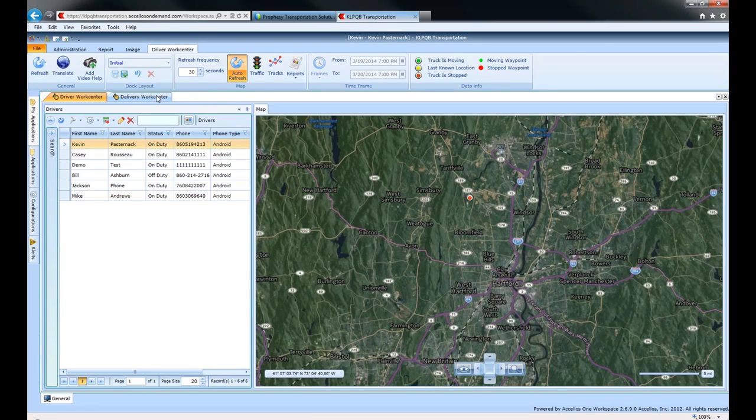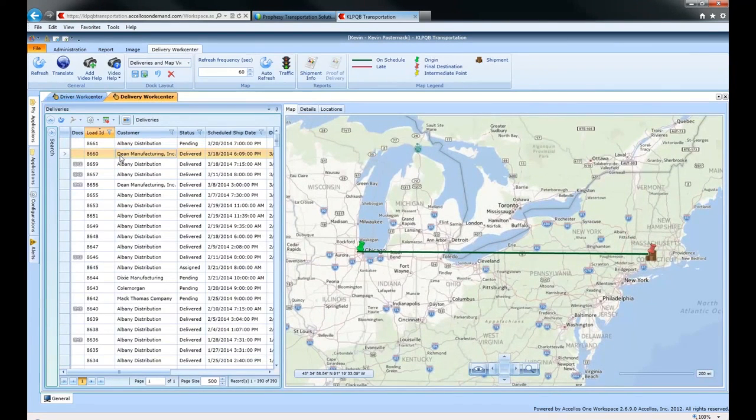The second component on the website is the Delivery Work Center. And the Delivery Work Center is where you can give your customers exposure to the loads that you are moving for them. You can set up specifically what data you want them to see or don't want them to see.